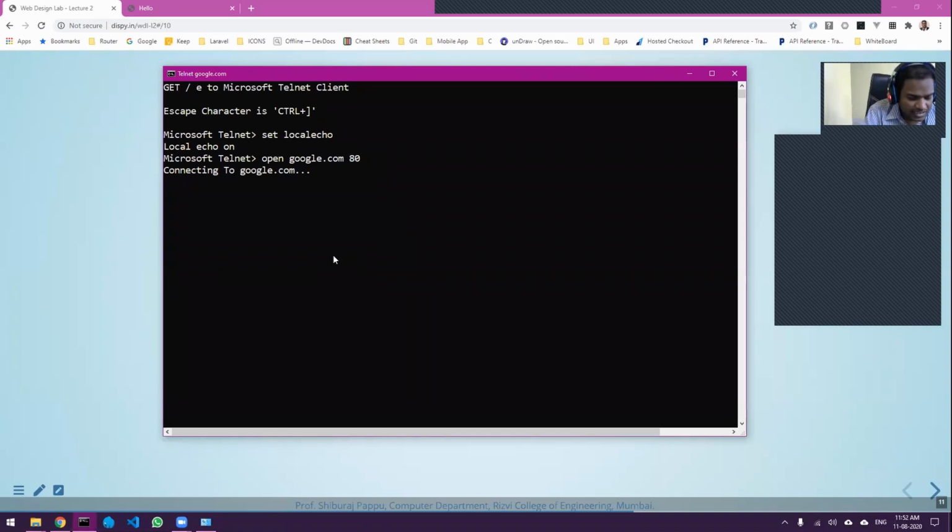Then the next part is the version, that is HTTP slash the version, let's suppose 1.1. Then do enter. Then the next part is the key value pairs. In my case, I'm going to give Host, and what is the host? Google.com. That's it. This is my header.